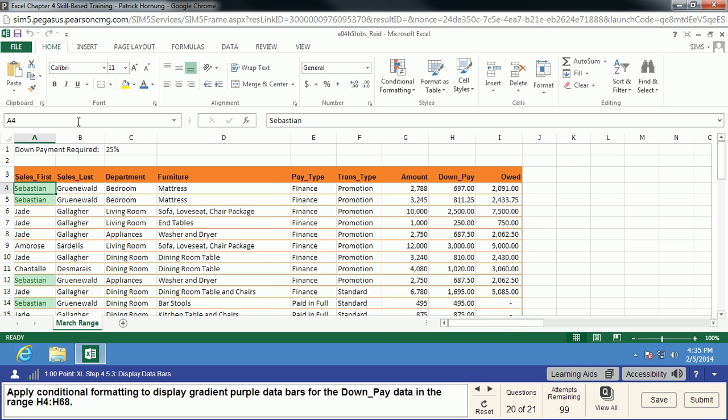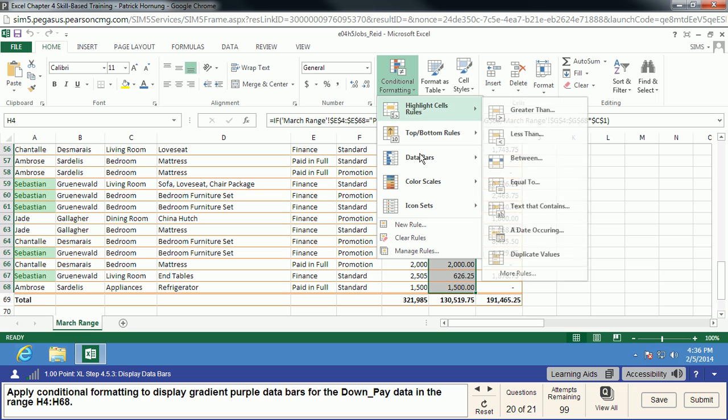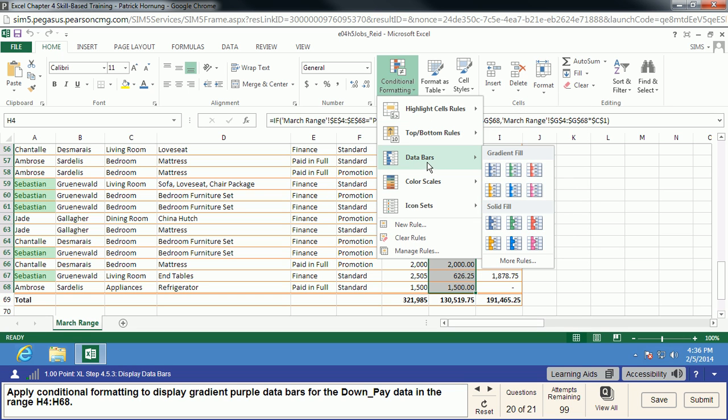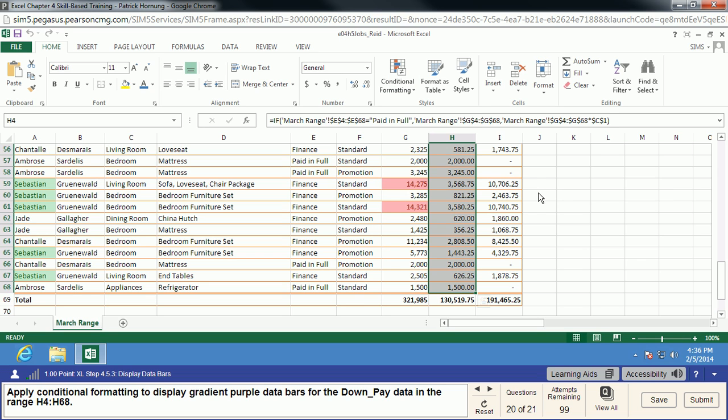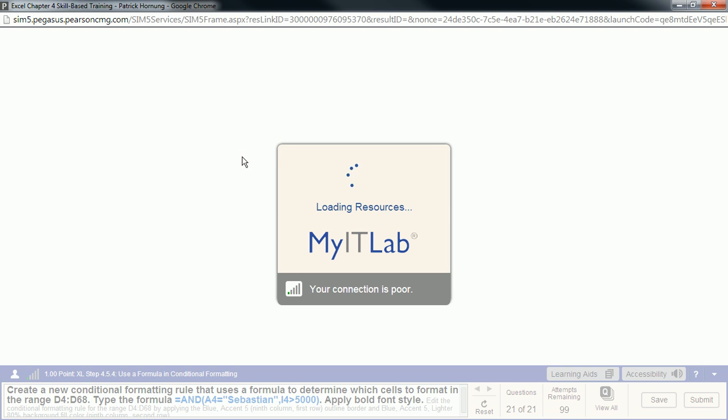So we're going to select a range H4 through H68, and we're going to use gradient purple data bars. This is also conditional formatting. This is a data bar, gradient fill, and it's the purple one. It's actually going to be this one over here. It kind of looks pink. And without the tooltips popping up, sometimes it can be tough to find that one. But it is that last one. It's kind of pinkish purple.